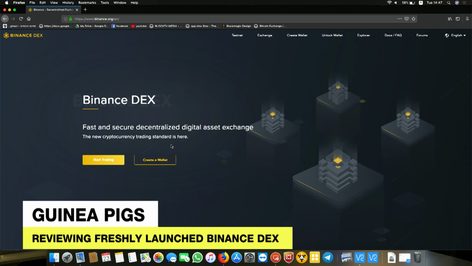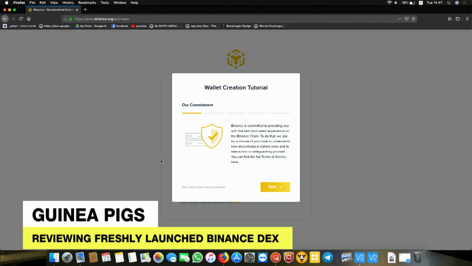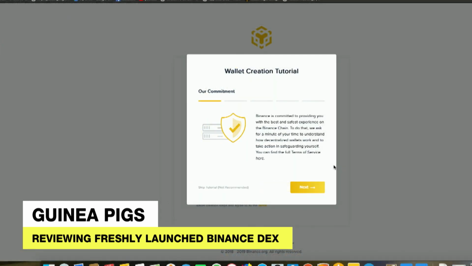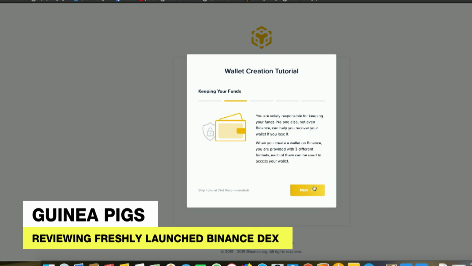But what you can do now on the exchange is create a wallet. So that's what we're going to do here with you. Let's create a wallet. Okay, here we go, wallet creation tutorial. They say that Binance is committed to providing you with the best and safest experience in the Binance Exchange. And they pretty much say they're going to run you through how to be safe with it. Okay, so keeping your funds.